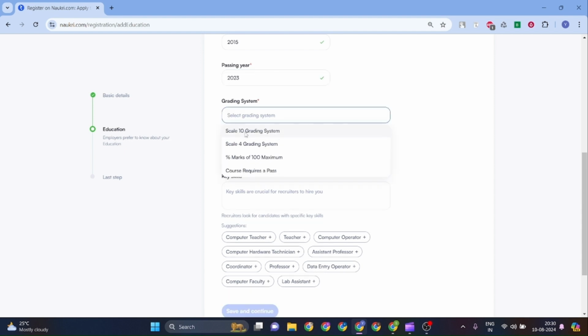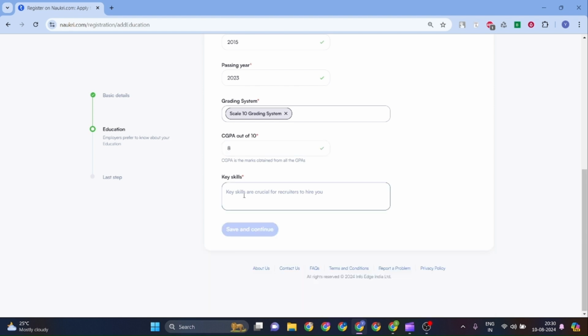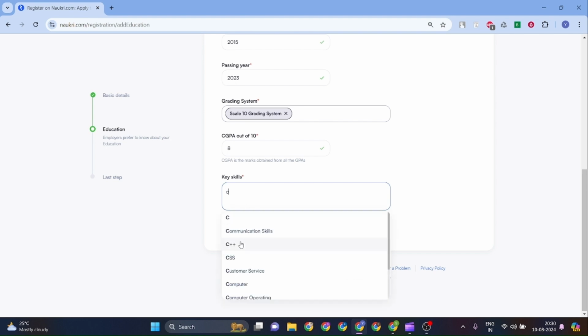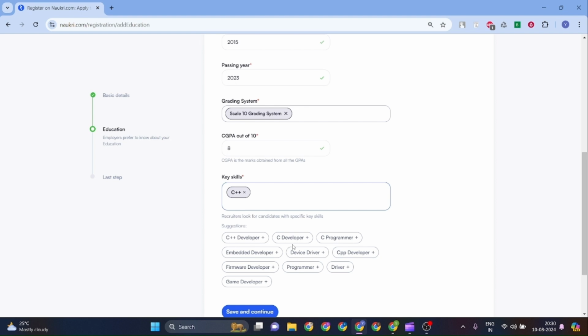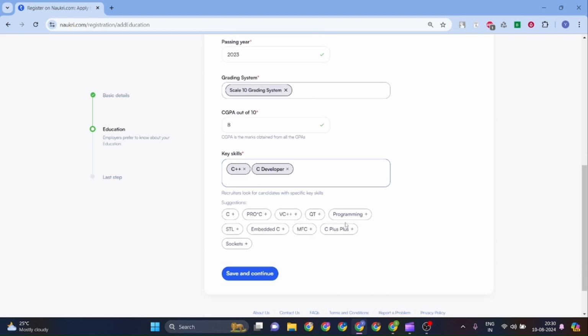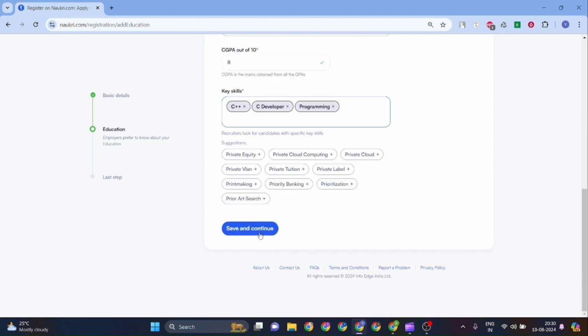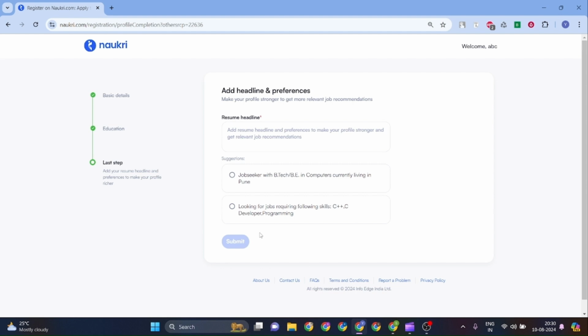Then the grading system. Mostly in engineering colleges, the grading system is a scale of 10. So select 10. Enter your CGPA here and select the key skills that you have acquired in your college and in your internships also. So I'm selecting C++ and C developer here. You can select many more from here. So click on save and continue.